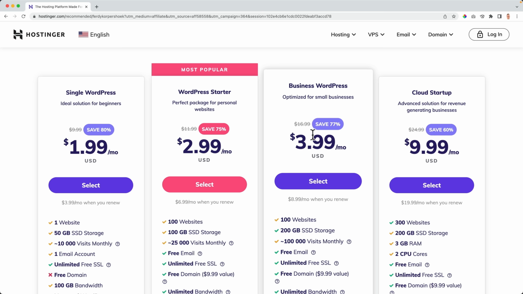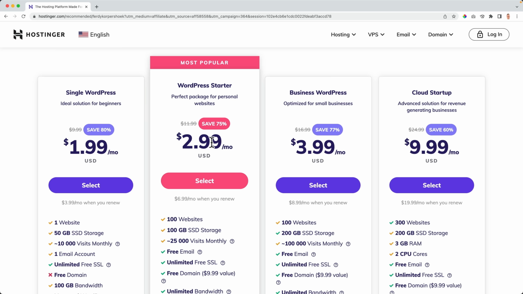So if you know you want to create 50 websites in the first year, then I definitely suggest you go for the cloud startup. But if you want to create one website or two or maybe 5 or 10, I suggest you go with the WordPress starter plan. And then when you reach 25,000 visits per month, and I hope that will be the case for you, then you can always upgrade later.